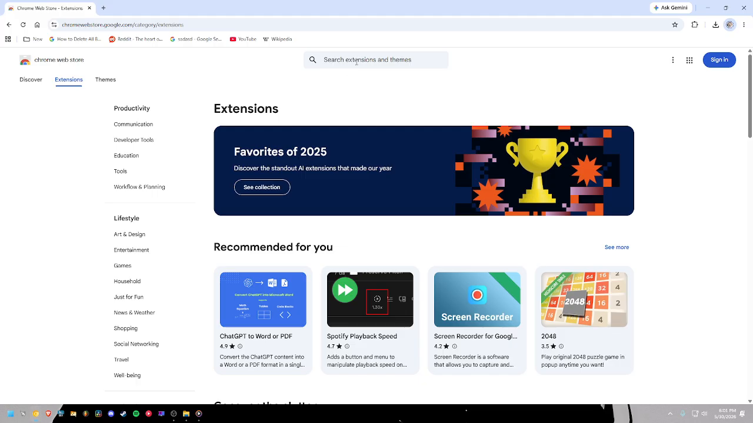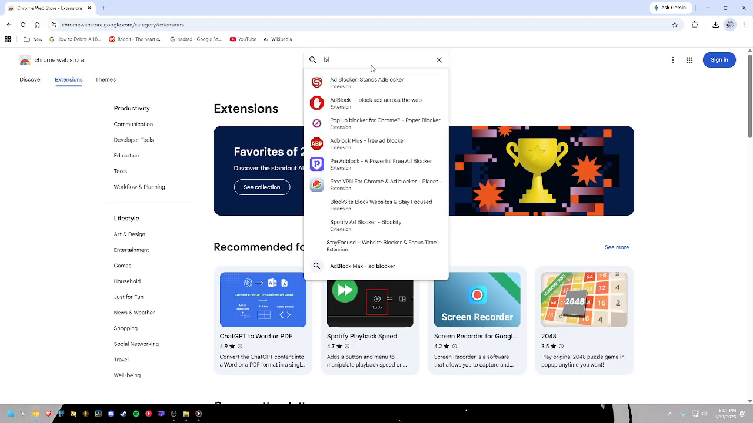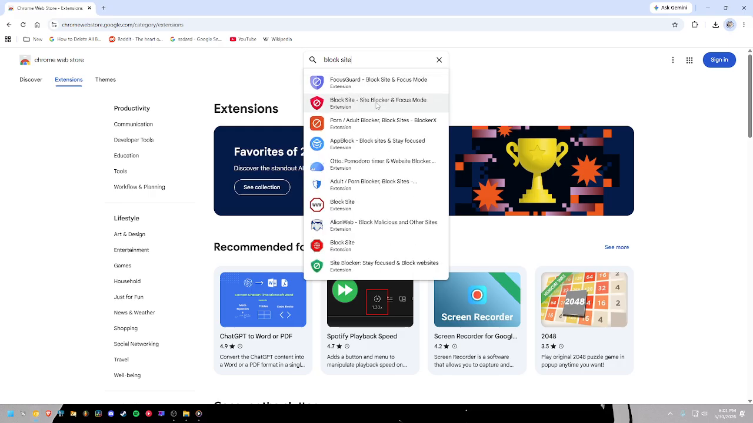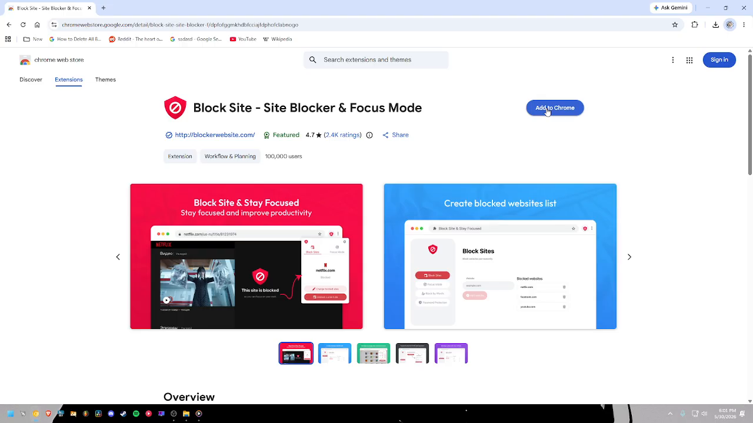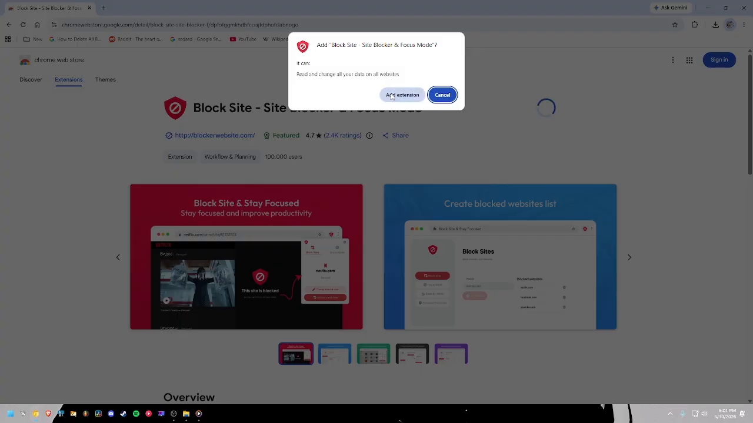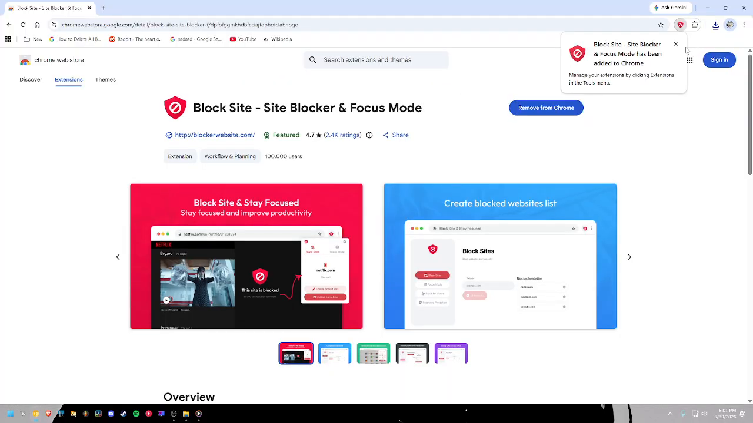When you are on the Block Site page in the Chrome Web Store, click Add to Chrome. Chrome will then show a confirmation prompt asking if you want to add the extension. Click Add Extension to continue. After a moment, the extension will install in your browser. If needed, give Chrome a second to finish the setup. Once the extension is added, it will be ready to use right away.